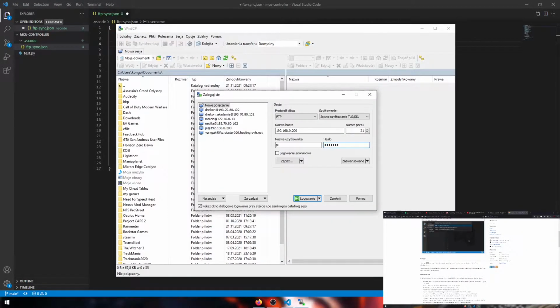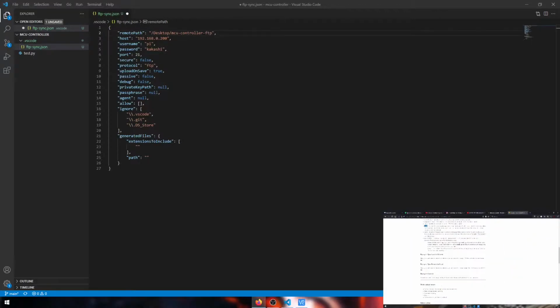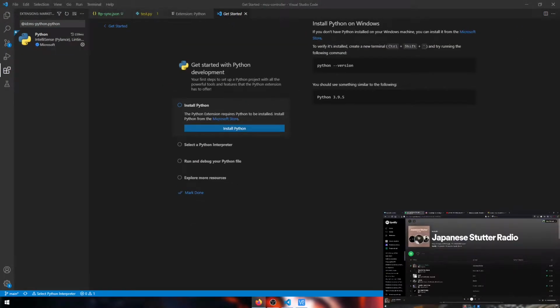Hi guys, Jake here. After we created a mobile controlled app, now we need to create an app that will receive all the commands and control our car.